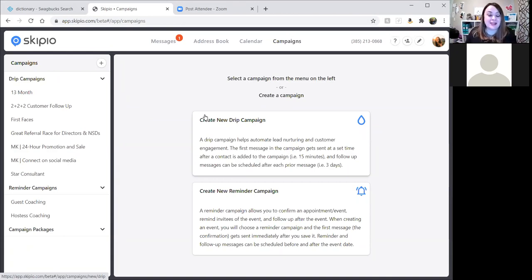In many cases, you're going to use these campaigns over and over for different contacts. It's going to save that template for you, and it's just ready to go when you are. So first of all, let's talk about the difference between drip and reminder campaigns. Reminder campaigns specifically are for use with events. We're not going to go over events in detail today, but if you go to your calendar and go to create event, it'll walk you through that.